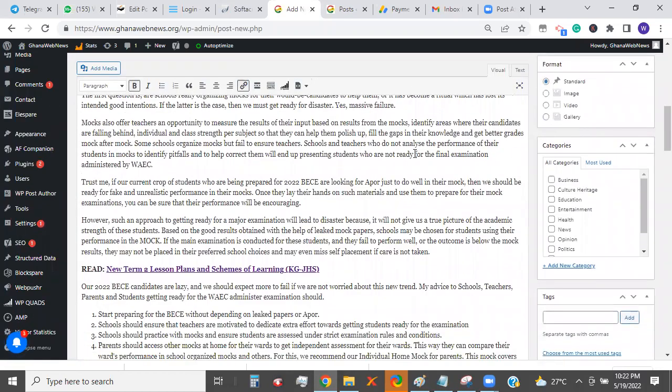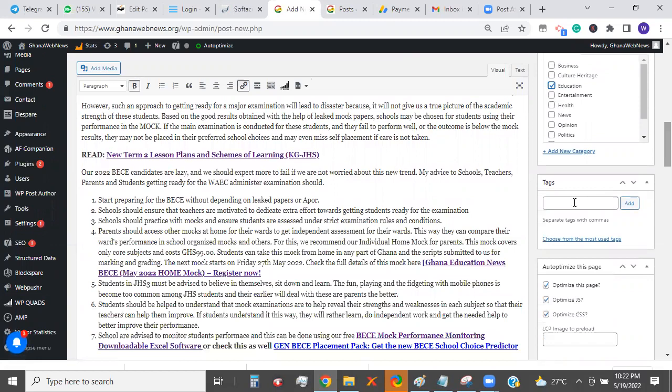The categories. This content is related to education, so you tick education. Don't select more than one category. It's not a good blogging practice. We come to tags. The tags have to be related to the content.